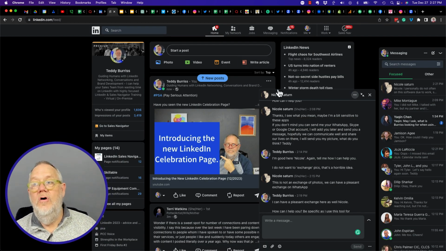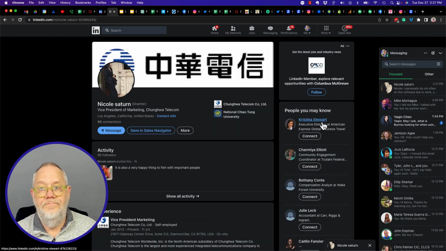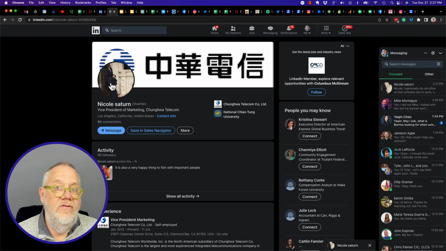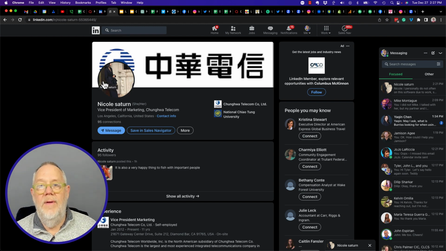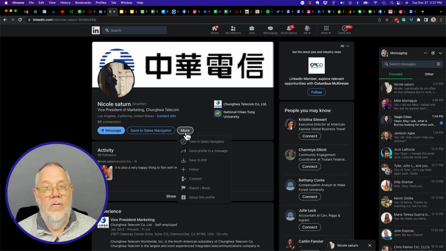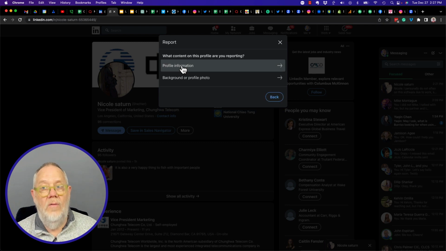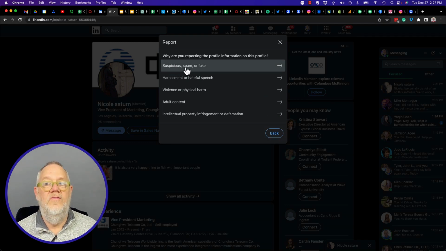What you have to do is go to their profile. And from their profile, by the way, if they don't show their face, that to me tells me it's a fake as well. I mean, it's got a picture but no face. But here's how you report it as a fake. More, on their profile, more, report block, report content on profile, profile information, suspicious, spam, or fake.